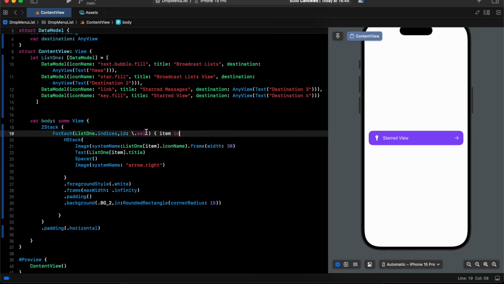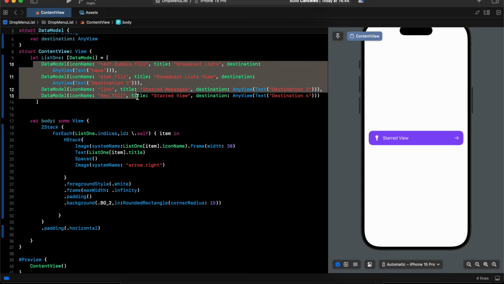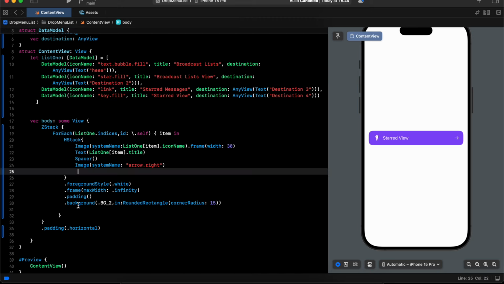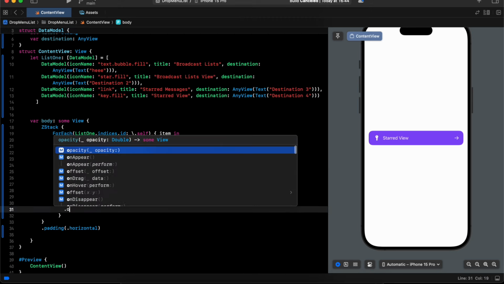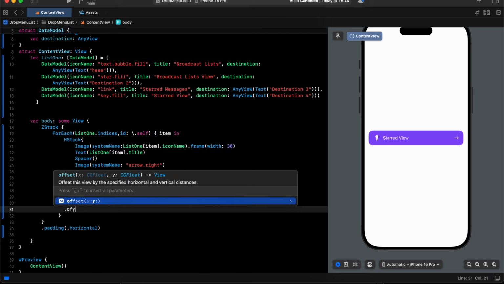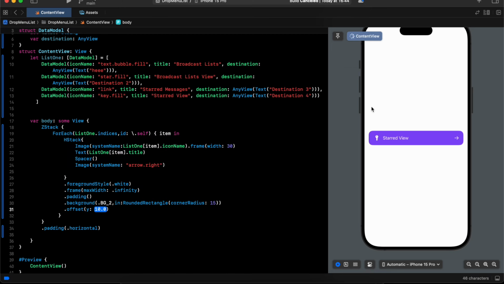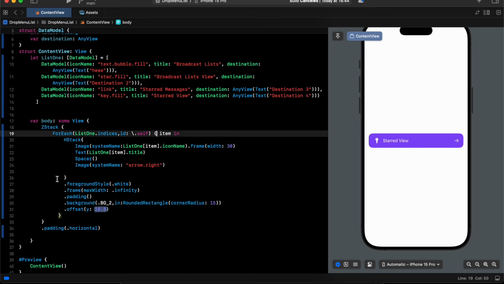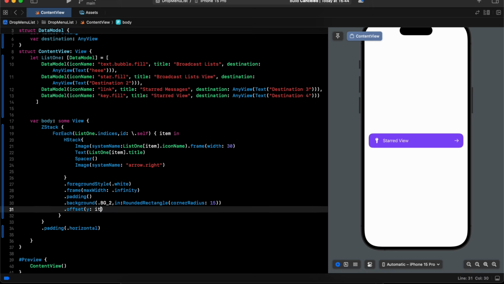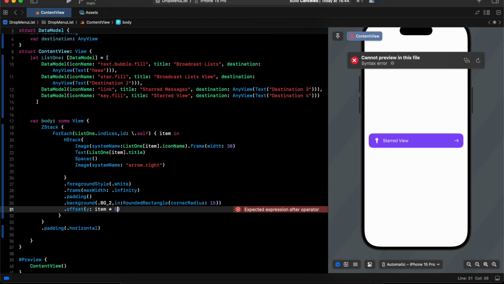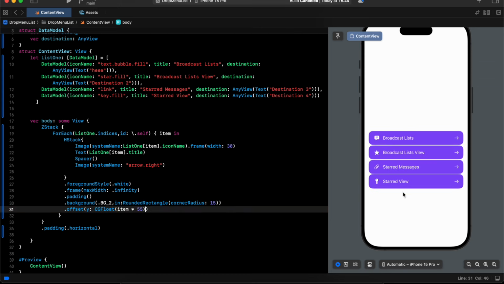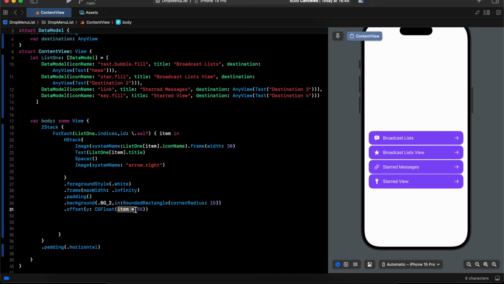So now let's use the numbers and add an offset for each item. After the background, I will add an offset in the y direction, from top to bottom. We are still inside the ForEach, that means we can use the numbers. Item multiply 55. Now we have a VStack. What is item multiply 55?